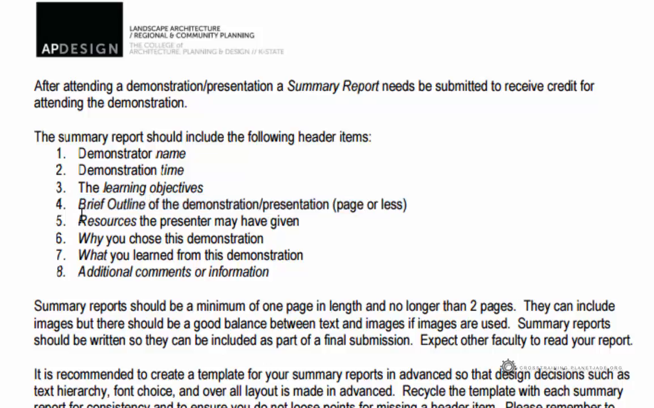Resources the presenter may have given. There may not be any if they didn't give any. Also include why you chose this demonstration, what you learned from the demonstrator or from this demonstration, and additional comments or information.